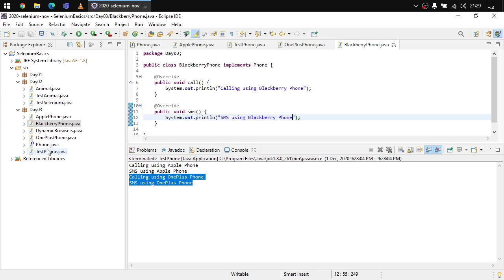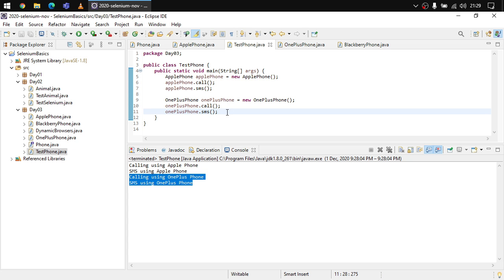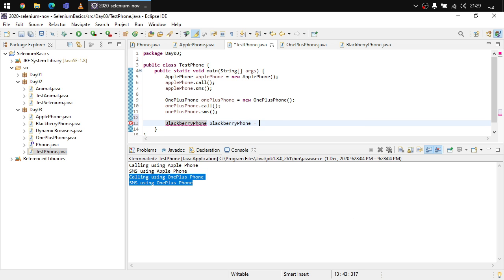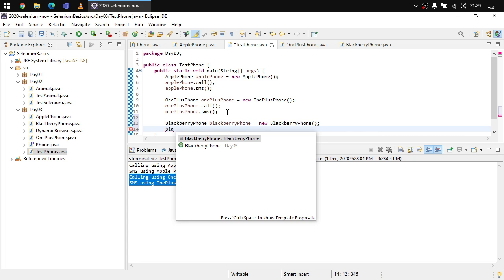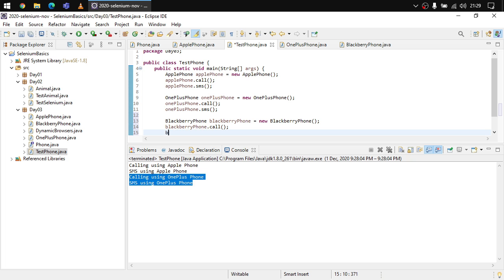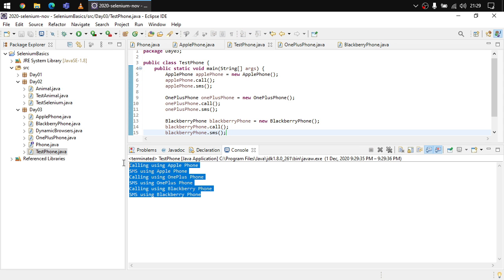Now what I have to do is modify my code here. BlackBerryPhone, say BlackBerryPhone equals new BlackBerryPhone, then BlackBerryPhone.call and BlackBerryPhone.sms. Now if I run this, you would be able to see a similar kind of output. Now, what is the same pattern here? We are noticing a pattern. We have the call and SMS feature everywhere.